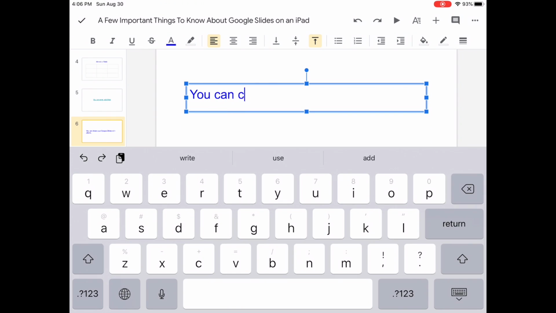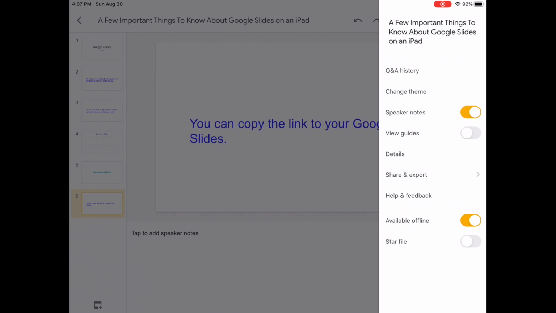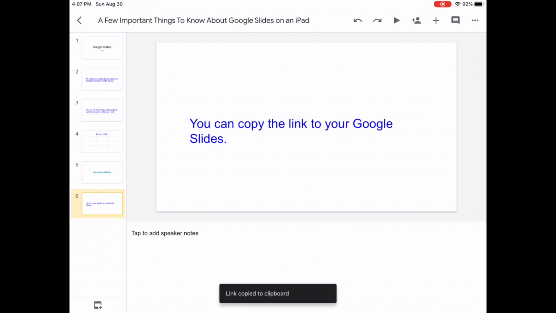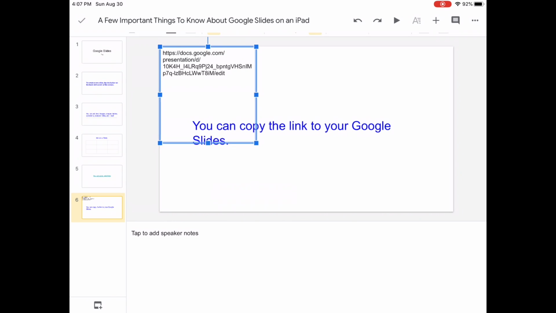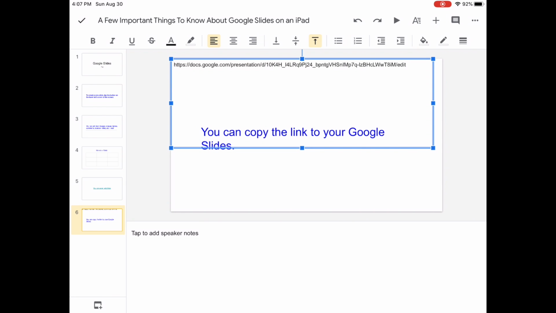You can copy the link to your Google Slides. Click on the 3 dots in the top right-hand corner to get the menu and select Share and Export, and then select Copy Link. Now that you have the link copied, you can paste it anywhere. You could paste it in a form, you could paste it in Google Classroom, you could paste it in an email. I'll paste it here as an example.